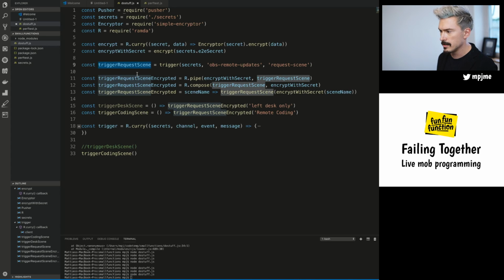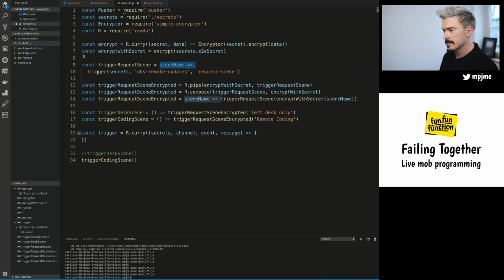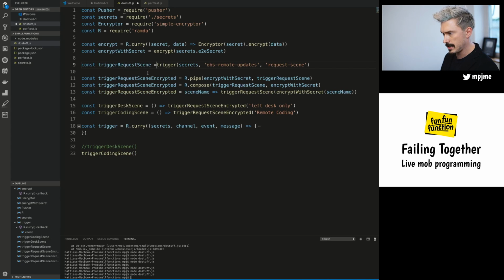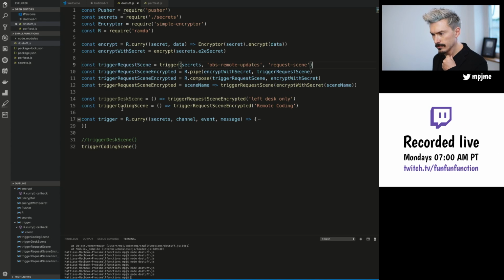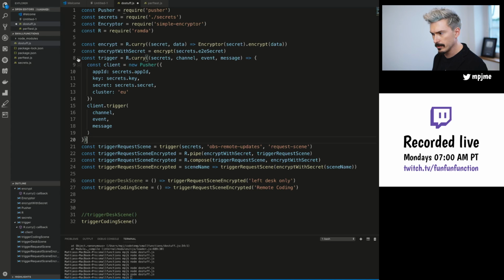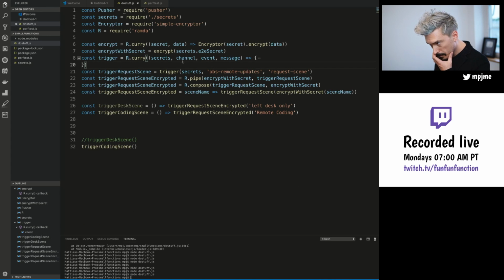I was about to say that when we remove arguments like this, sometimes it's just not obvious what it is that we're passing in here. But due to the way that trigger request scene is named, it's actually sort of clear. I'm gonna move trigger up here so that the order is sort of correct.